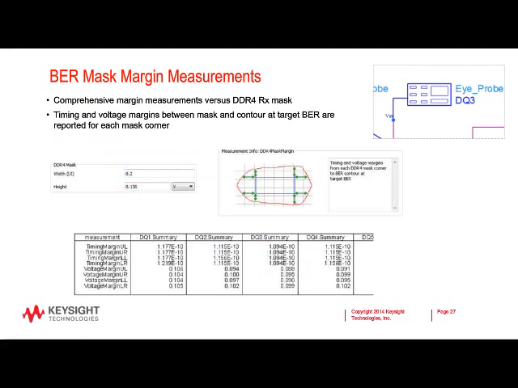So in our iProbe for this product, we have very comprehensive mask margin measurements. We measure between the corners of the mask to the nearest point on the BER contour that you specify. You can specify the mask either out of the spec, or if you have some custom specification, you can specify that. And we give you all the voltage and timing margin, where the timing margin is these horizontal green arrows, and the voltage margin is the vertical green arrows. So you get 4 of each type for each iProbe, giving you a total of 8.